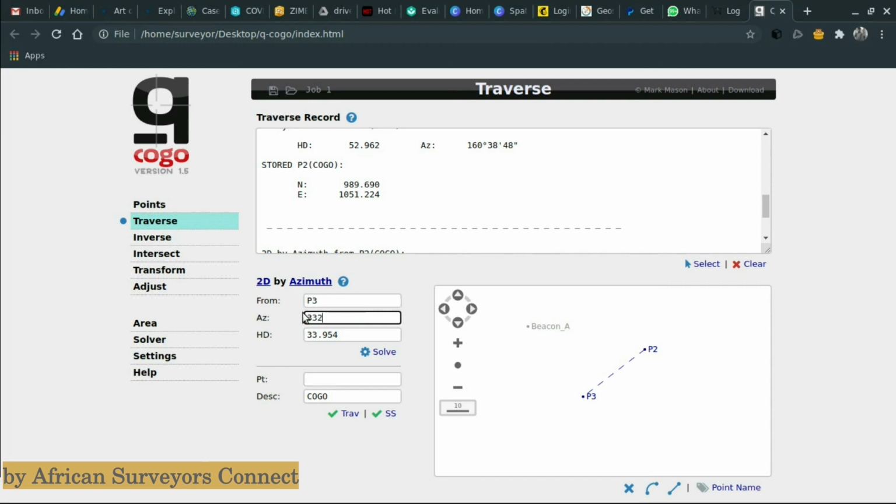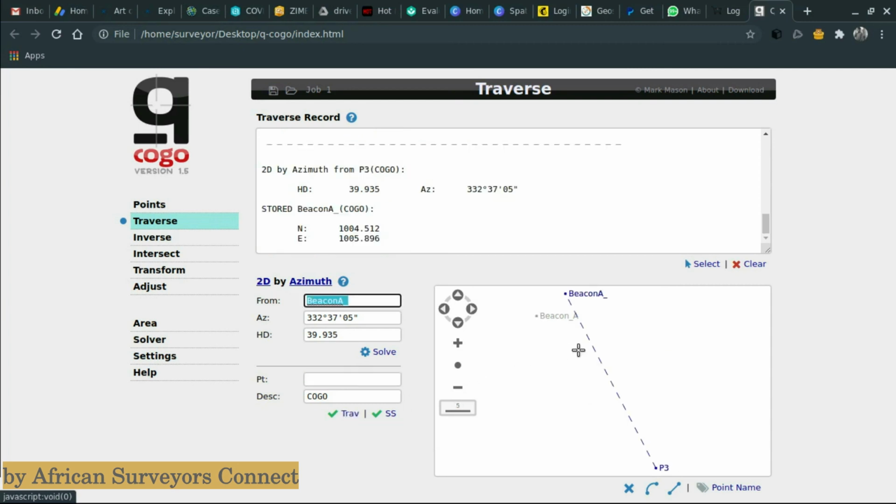Okay, we got 32.3705, and with a distance of 39.935. There. So this was our beacon A, just tell it as close. Beacon A close, and that's that. Okay, so you can see here, we started off our traverse here, and we closed it here. As you can already see, there's some error there already.